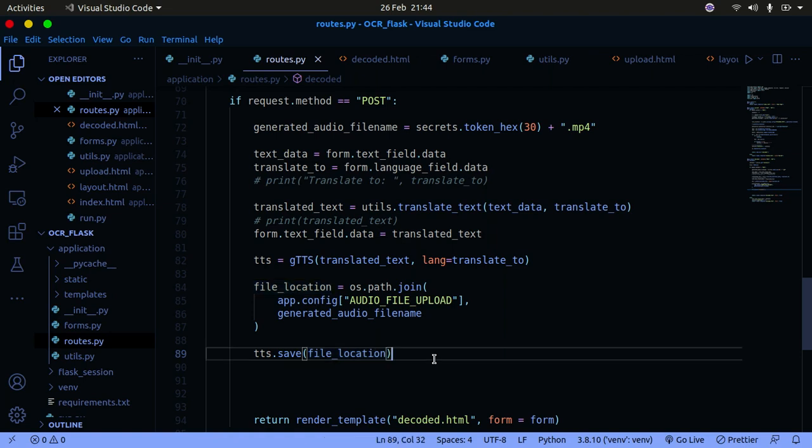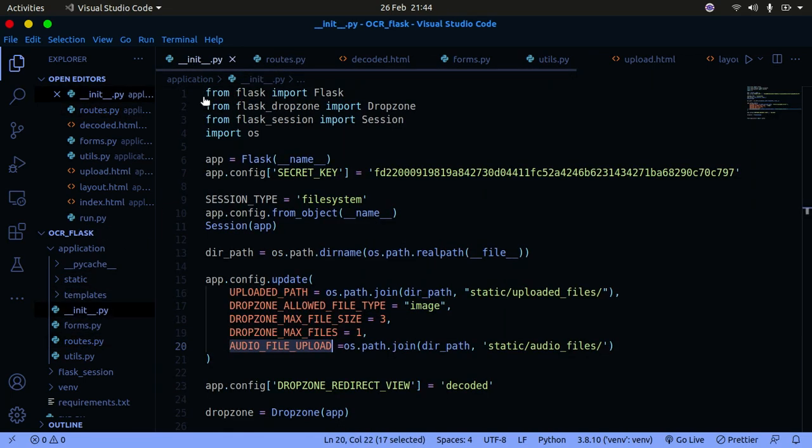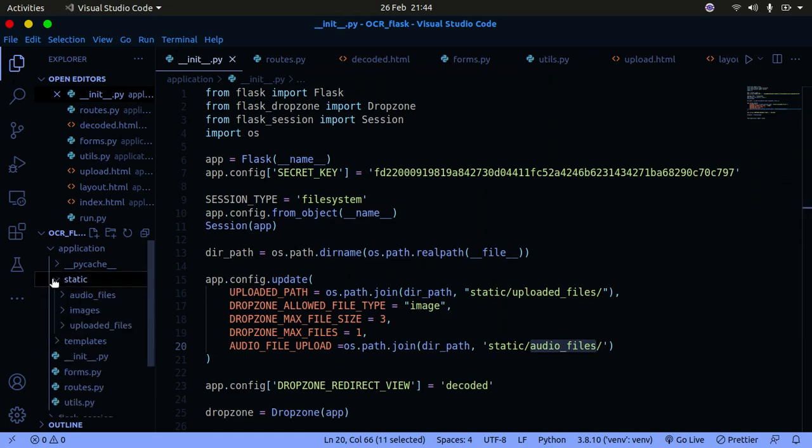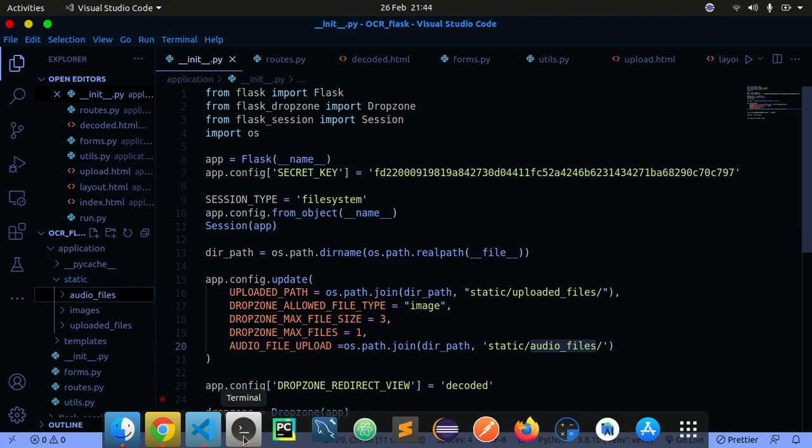But how do we display the audio to the user? For now, let's just save it in there, and if you go into our underscore init, you can see we're going to save this in audio files. So let me just check in our static, and then audio files, we have the audio files right here. So it should be saved here. For now, we can see we have nothing inside of this folder. So let's go ahead and try it out, and let's see if it works.